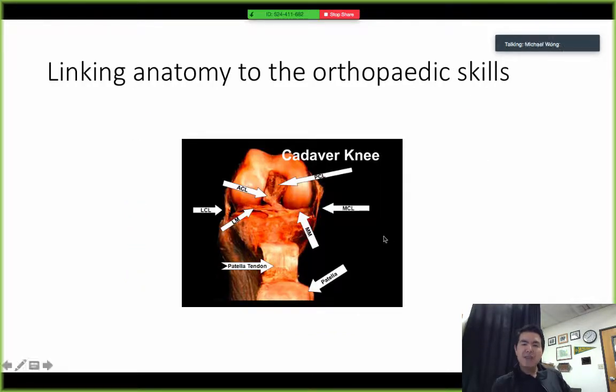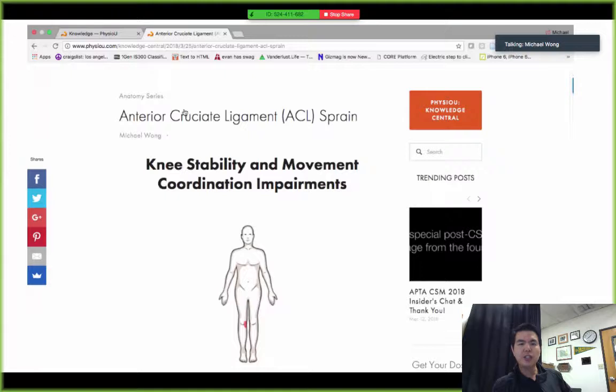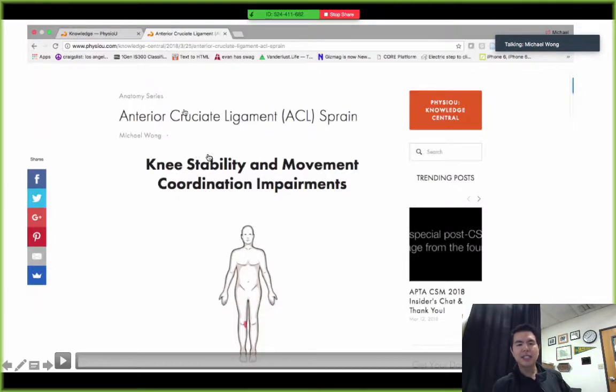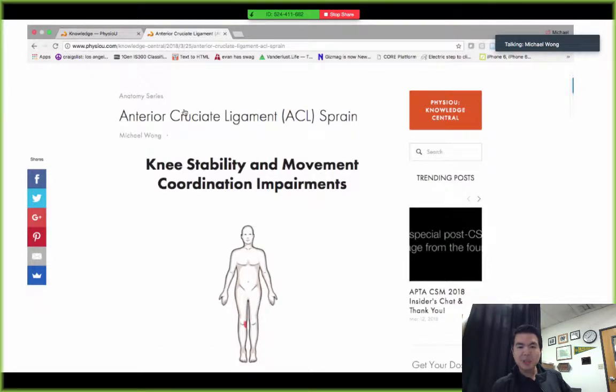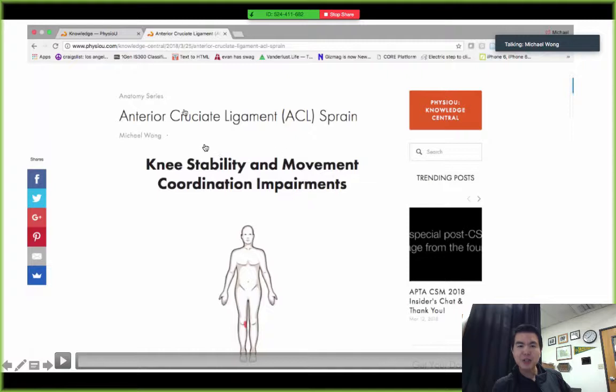When we link the anatomy to the orthopedic skills, on Wednesday we choose a particular common pattern. They're going to get a little email that says, hey, are you interested in ACL sprains? They're all interested in it. Well, this is knee stability and movement coordination impairments. I know you don't know exactly what that means yet, but this is the language of the guidelines that I want to kind of trickle into your brain for a second.